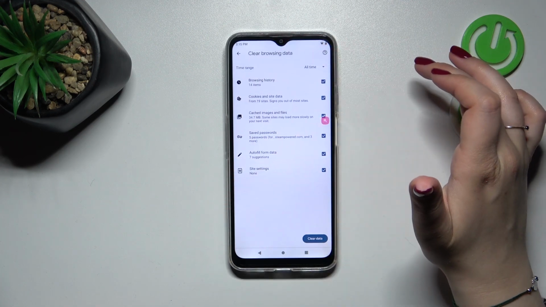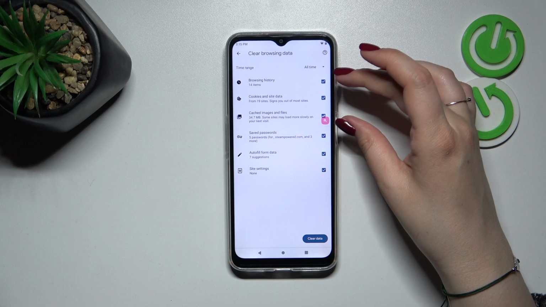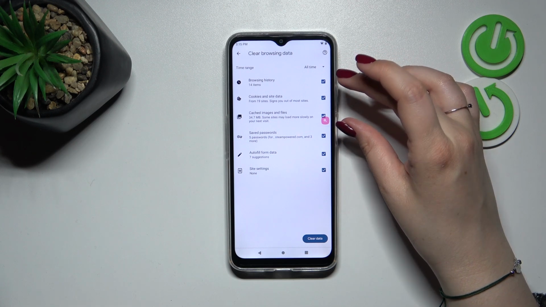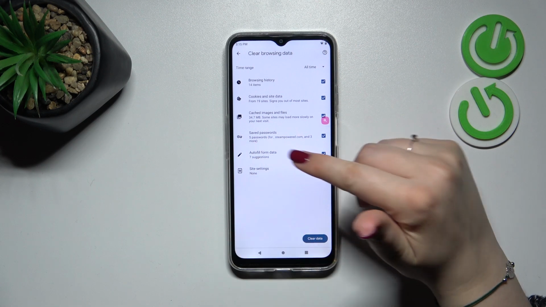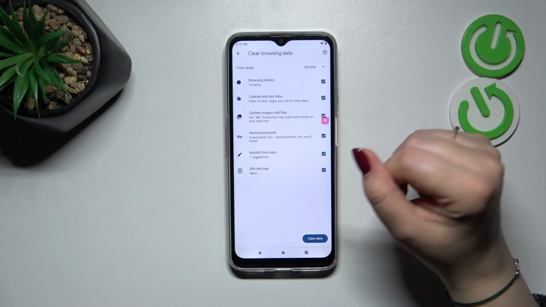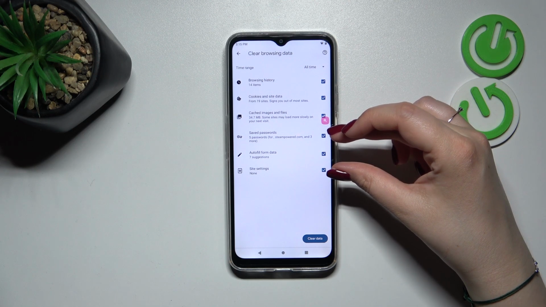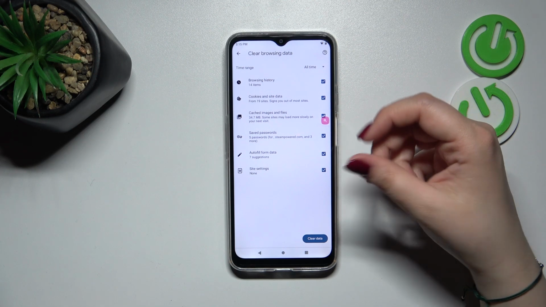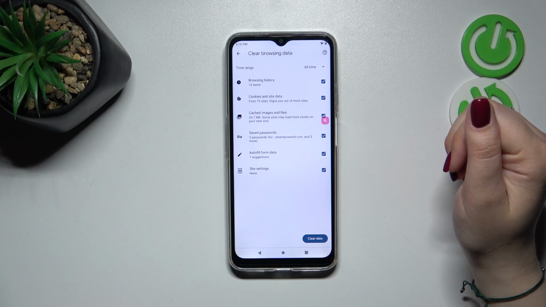So let's tap on clear browsing data. And as I said, those three from the top are the basic options, which you had a chance to remove in the previous way. And the last three options are advanced, like saved passwords, autofill form data and site settings.